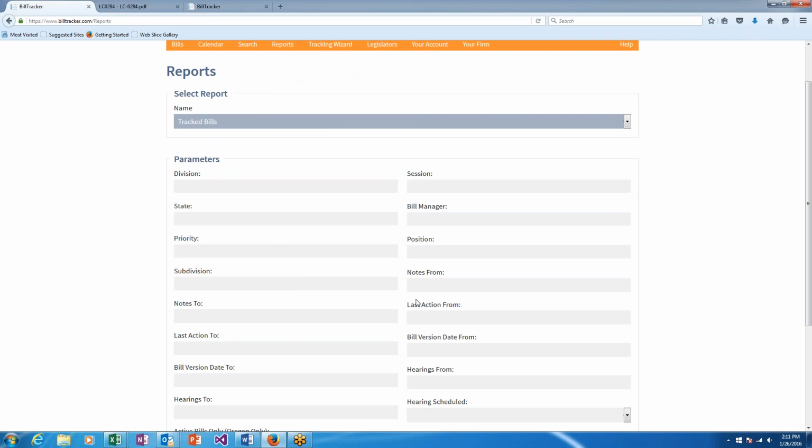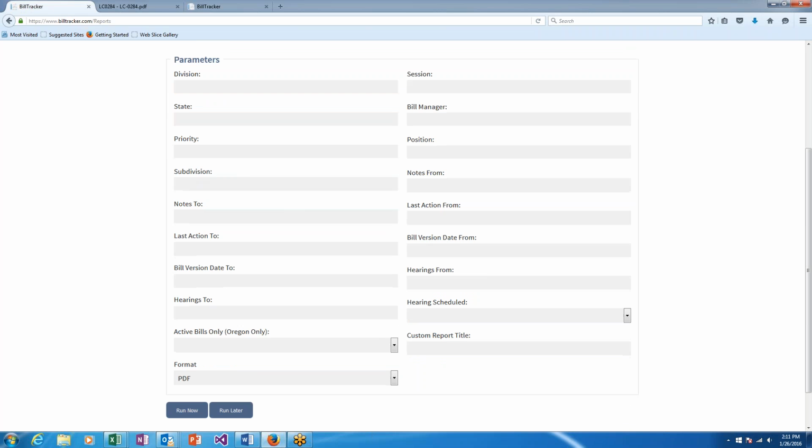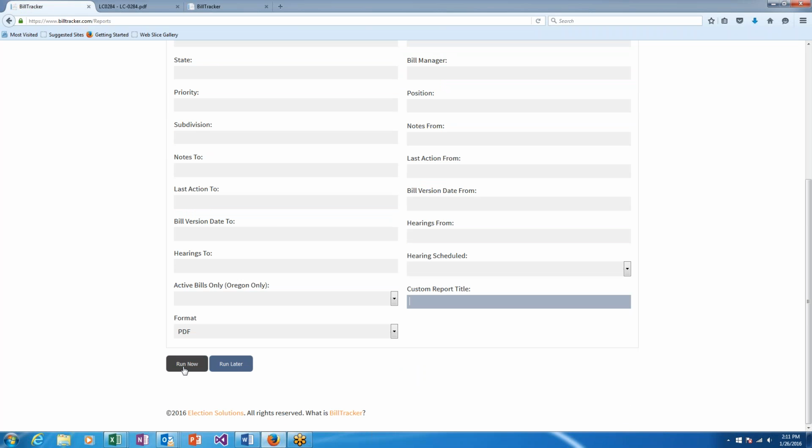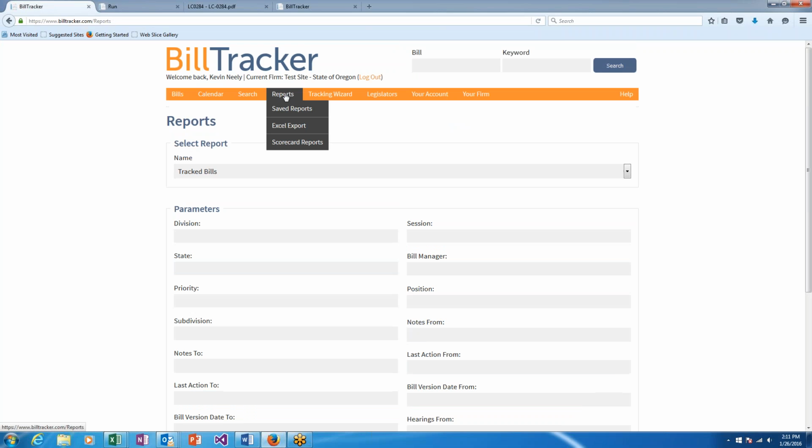First thing I need to do is tell BillTracker what the parameters are. Again, I can filter it by division or session or bill manager. You don't need to worry about state because you're mostly only tracking in Oregon. But any of the rest of these are items I can set up, and it will filter the report. I can also give the report a title down here at the bottom. And then finally, if I hit the Run Now button, it's going to generate a report in a new tab. And that report comes out with, first off, hyperlinks to the legislation. And this report happens to just give a summary, department and position, and then who the bill manager is. So that's all generated from the reports toggle itself.